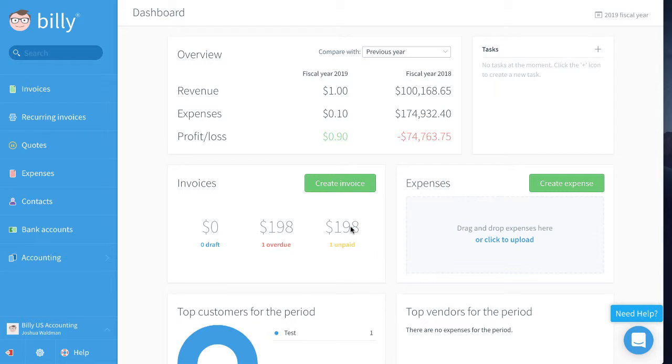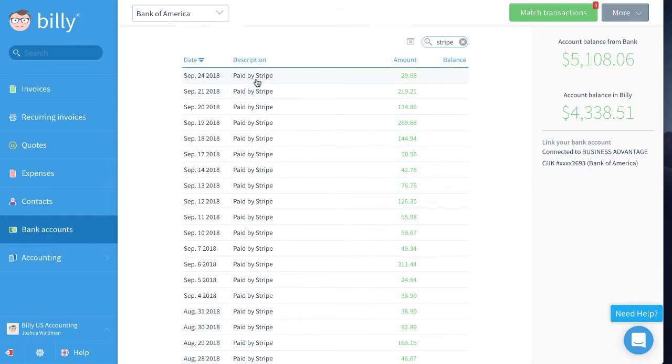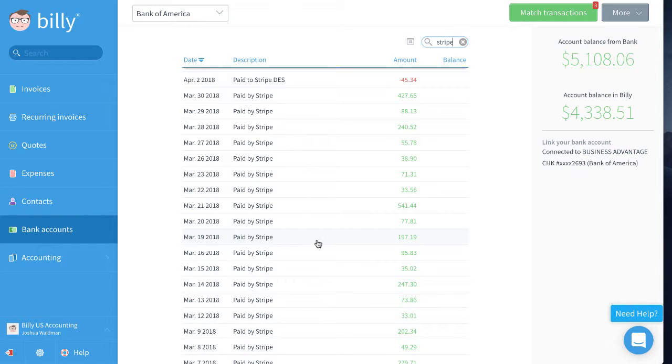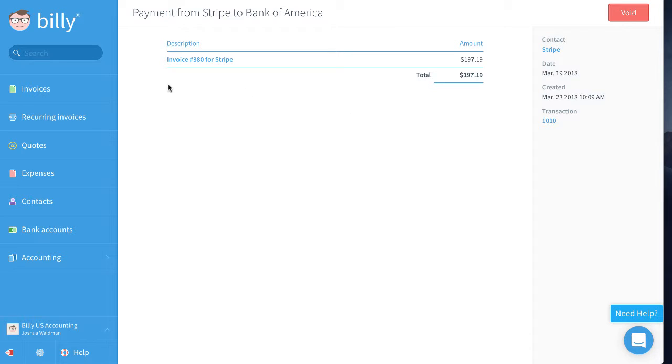In the third step, I need to make sure that I'm removing the duplicate payments from my bank account. So head on over to bank accounts, make sure I'm in my checking account, general ledger, and then I'm going to type in Stripe, Square, or PayPal, so that the descriptions are filtered, and I'm going to go ahead and void these. So by way of example, so here it is. I'm going to void this transaction from my checking account.